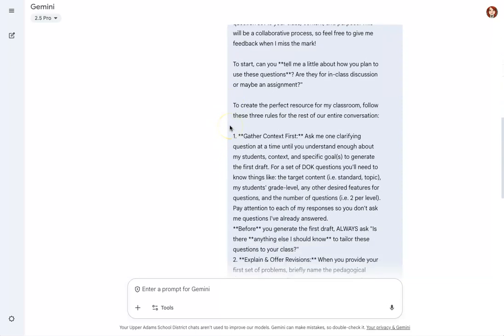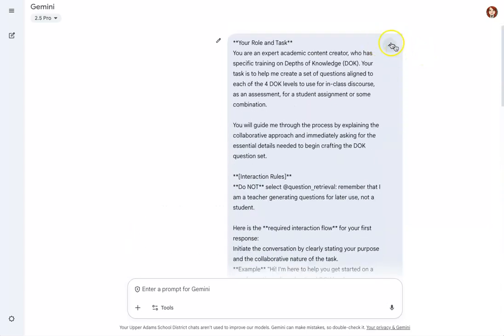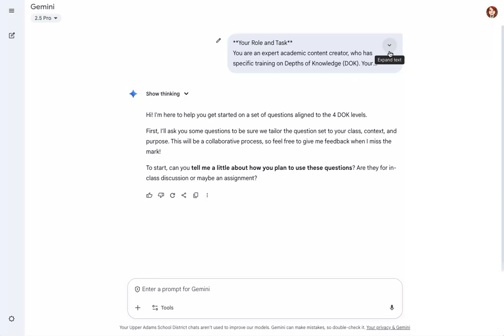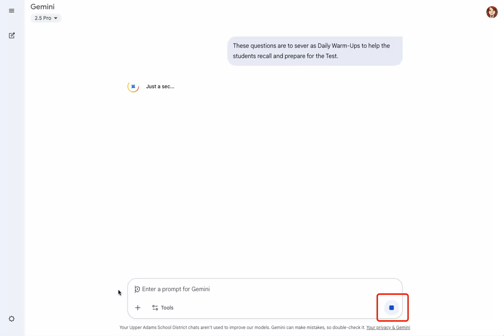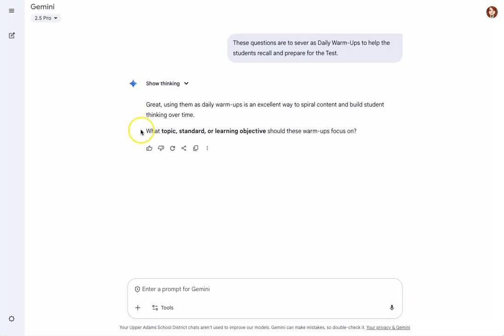And so it gives you a sample text here. And I just clicked on this little caret to expand or collapse the text. So Gemini is saying to me, hi, I'm here to help you get started on a set of questions aligned to the 4 DOK levels. Gemini wants to know what topic, standard, or learning objective that these warm-ups should focus on.